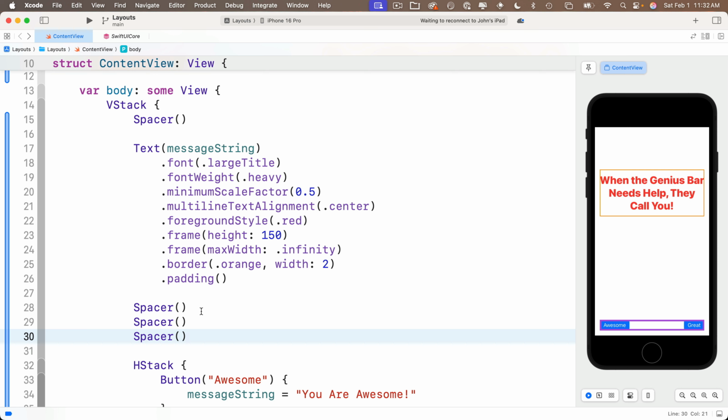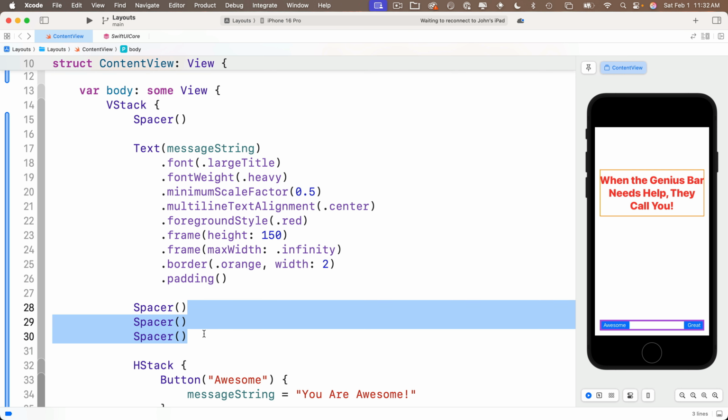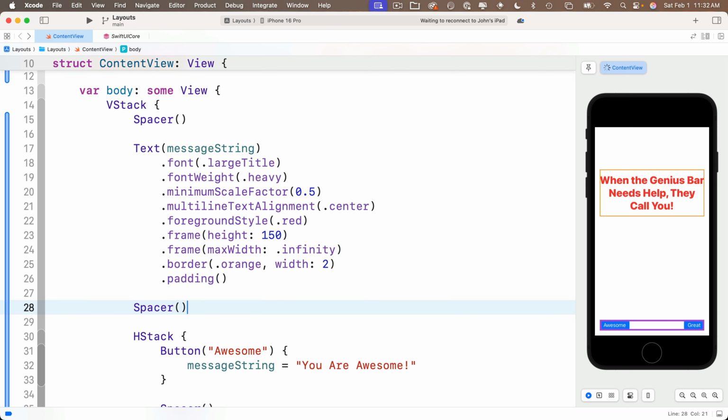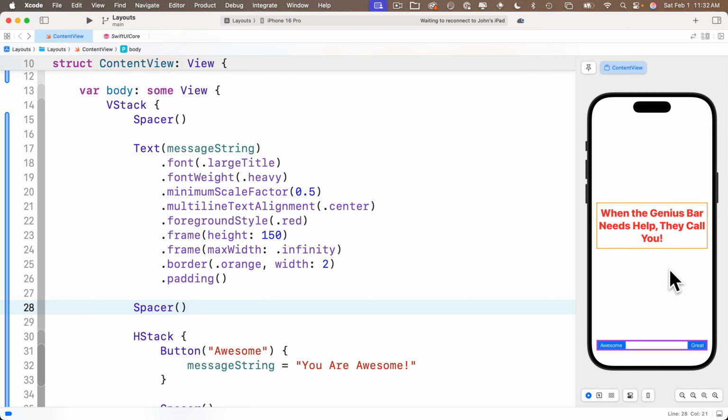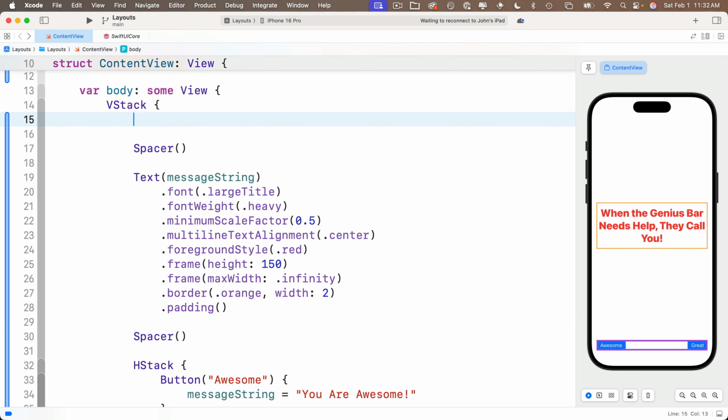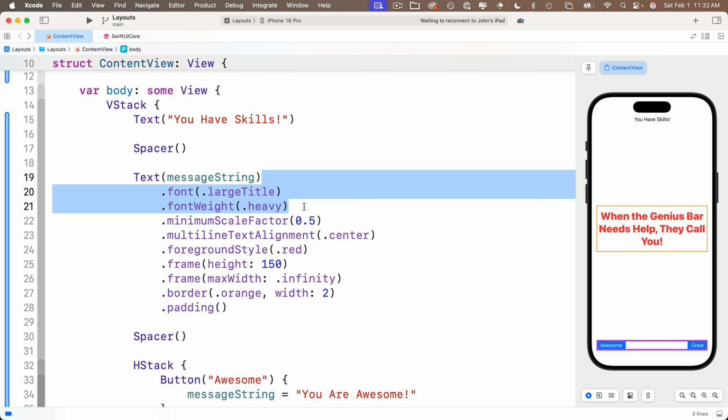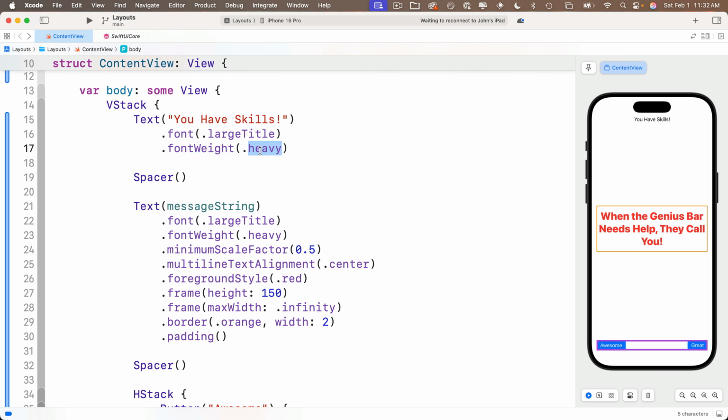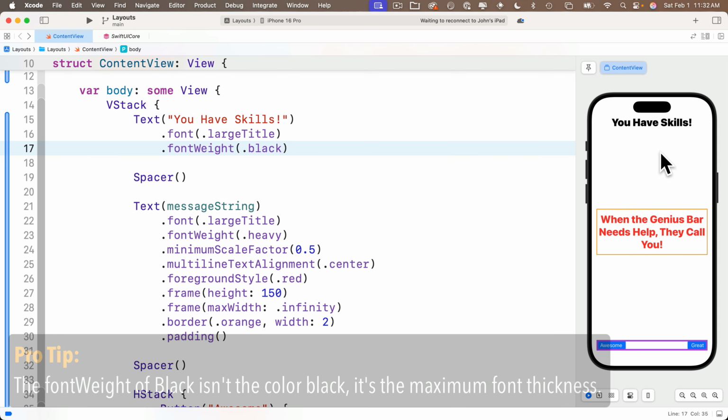But before doing that, I'm going to remove 2 of the spacers that I just added, so I only have one below the text and one above it, and let's switch preview so that we're looking at an iPhone with an island. And I'm going to add a new text view up top just for demonstration purposes, so after the VStack, I'll enter Text("You have skills"), and then below that I'll add modifiers .font of type .largeTitle and .fontWeight of type .black.